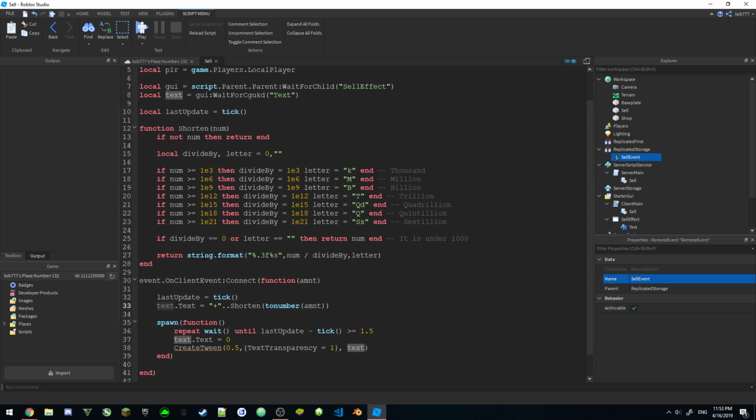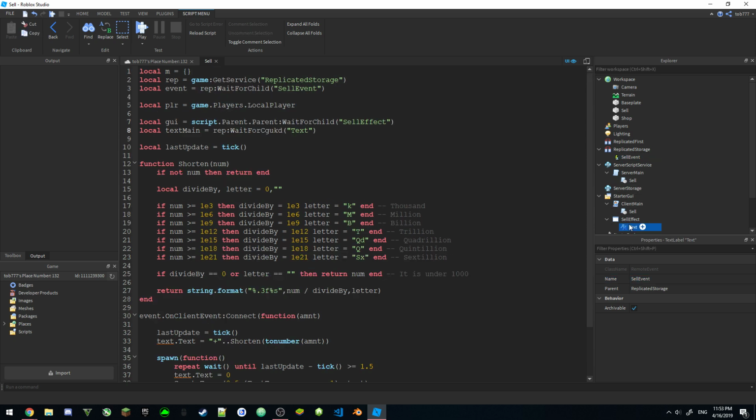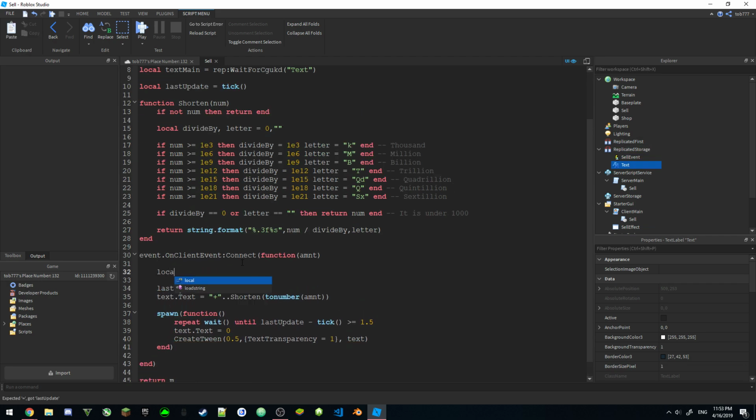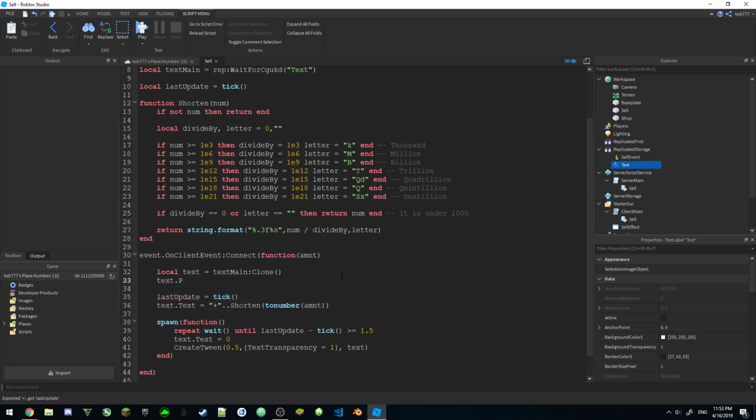I'm going to do repeat, wait for child text. So local text equals text main, and text dot position equals UDim2.new, Random next integer.